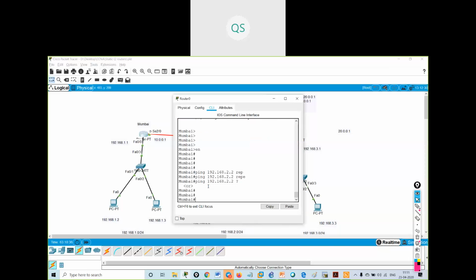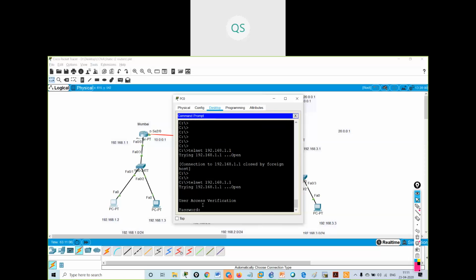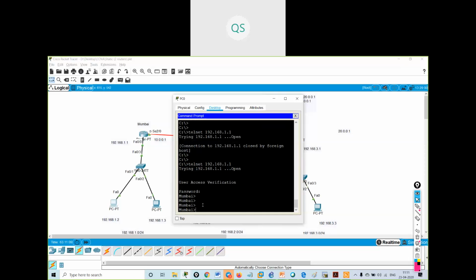So if I enable telnet over here, if I want to access this router with telnet, then what do I have to do? Line VTY 0 4. I want 4 users. The password will be Cisco, at the time of login. Now when I go on this PC and try to telnet, it asks me for the password. But this is local for this router only.